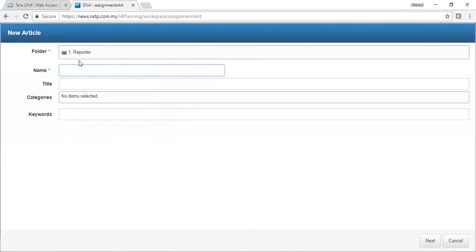Name. Name is the slug of your article. Depending on where you're coming from, you probably have some coding in your slug. For example, I will do Alostar, ASD. Right, this is your slug. Title. Title is the heading of your story. For example, I will put the title here.